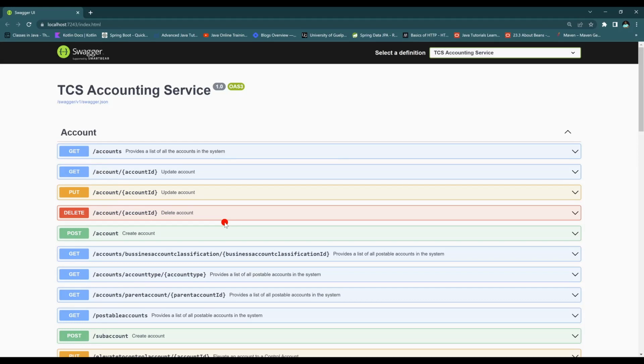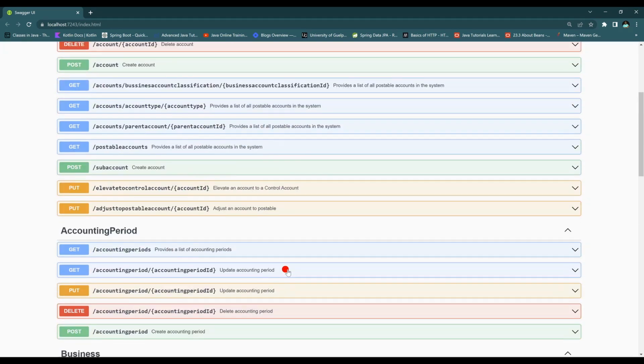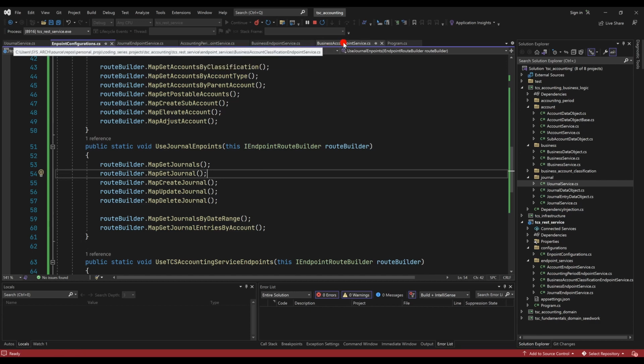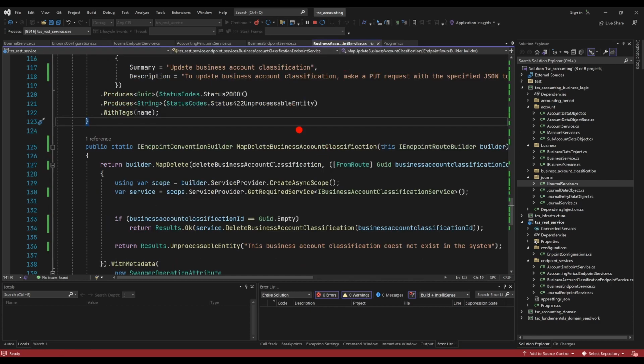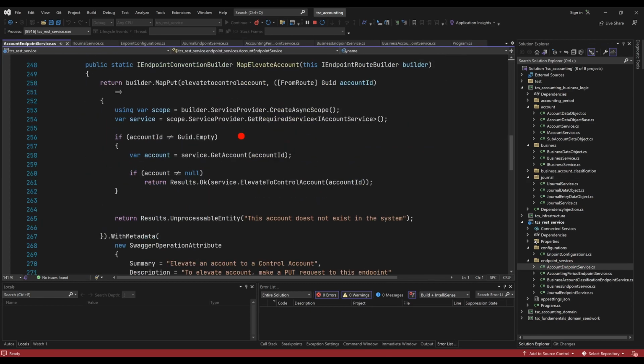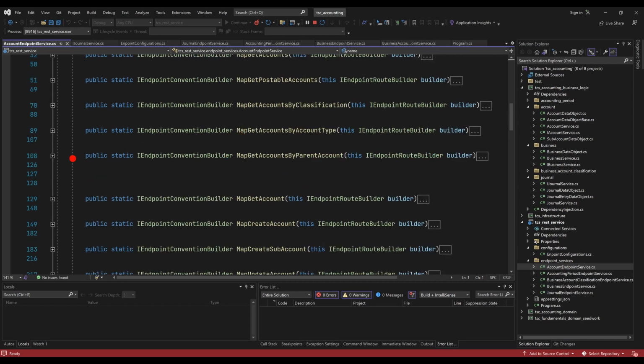And you see this is green, though we did not change the descriptions here. We should do that, and we are good to go. So let's go ahead and change the descriptions. This gets the list of accounts, and that is business account classification. Let's go inside the business account classifications. Now that is account. Let's come to the account endpoint service and look at the details.